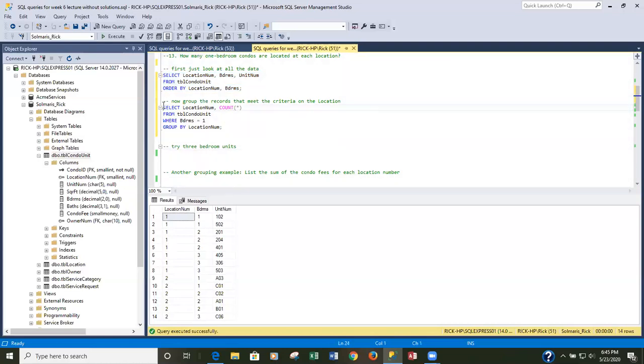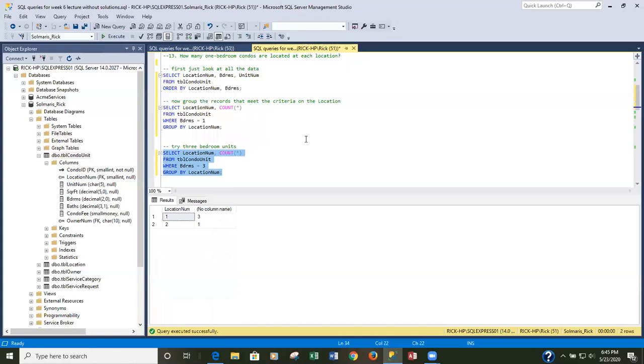So I think the best way to do that is simply copy the one up above and just change the number of bedrooms from 1 to 3. Whoops, I collapsed it. Now select this and run it. And I'm getting the output that I expected. There were 3 occurrences of 3-bedroom units in the first location and 1 occurrence of 3-bedroom units in the second location.